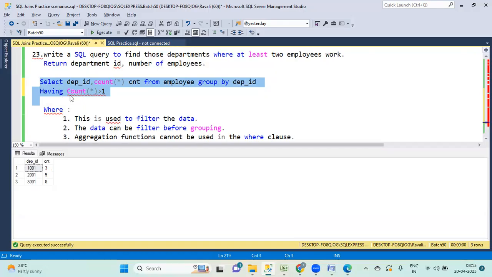Where is used before grouping the data. So before grouping the data, if you want to filter any data from the employee table, then you can use the where clause. After grouping the data, if you want to filter, you need to use the having clause.